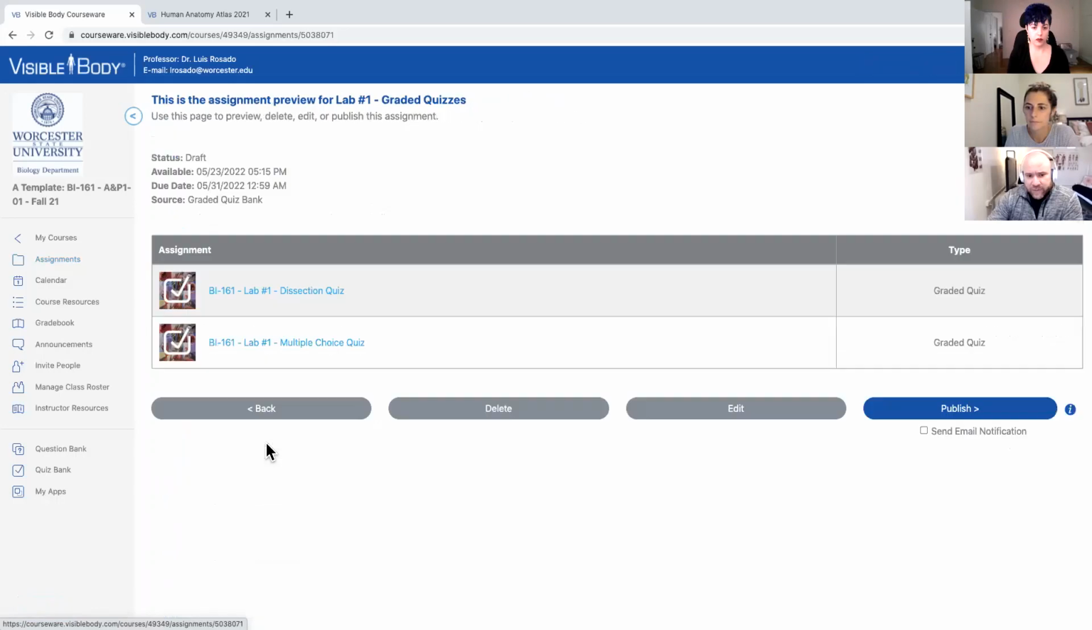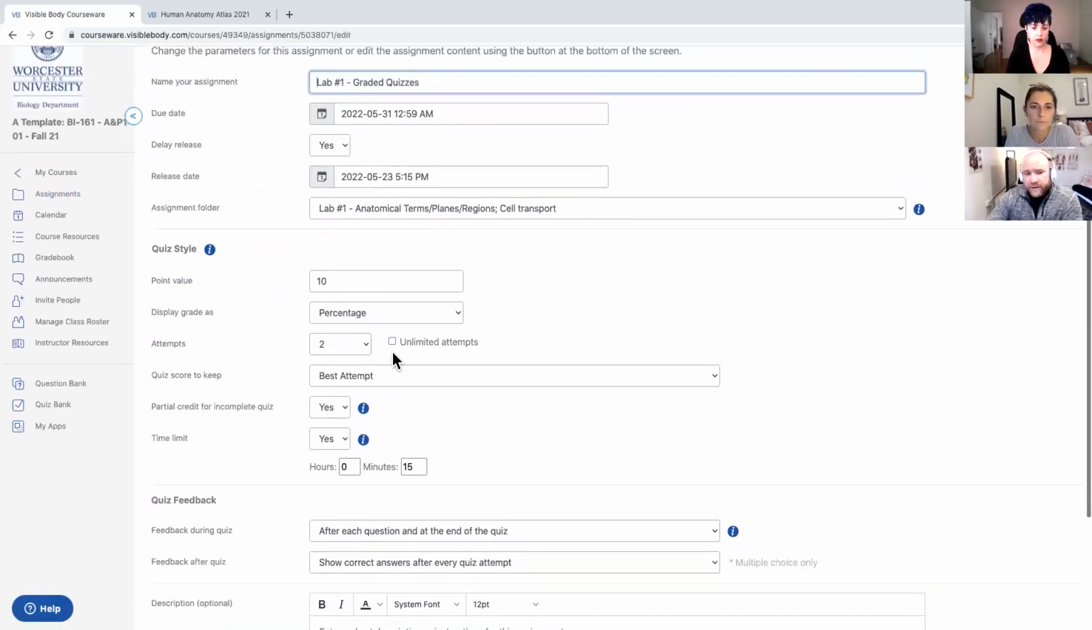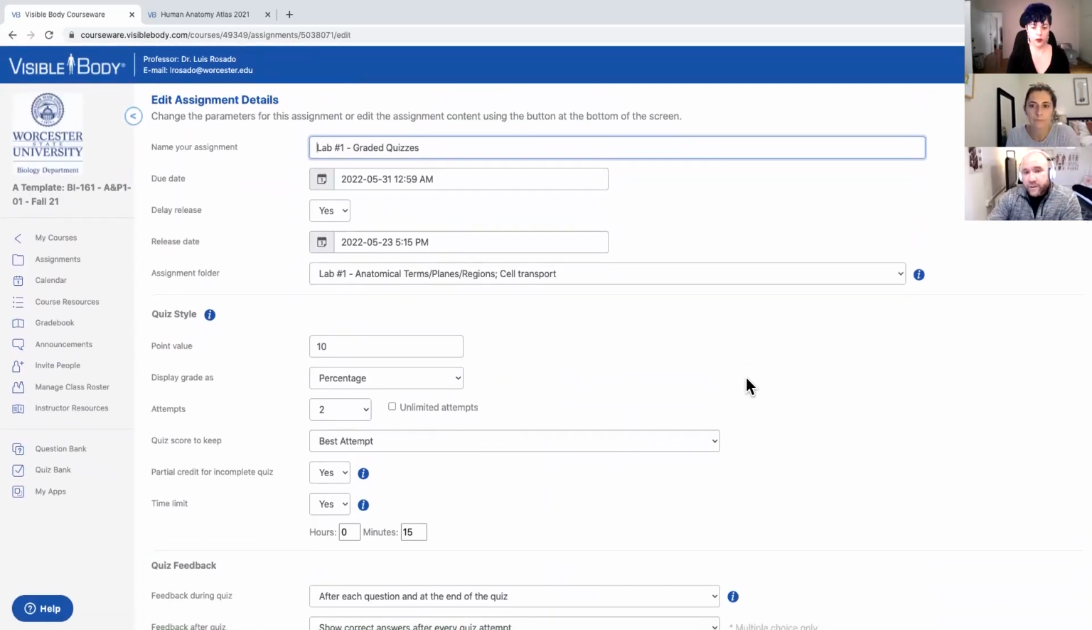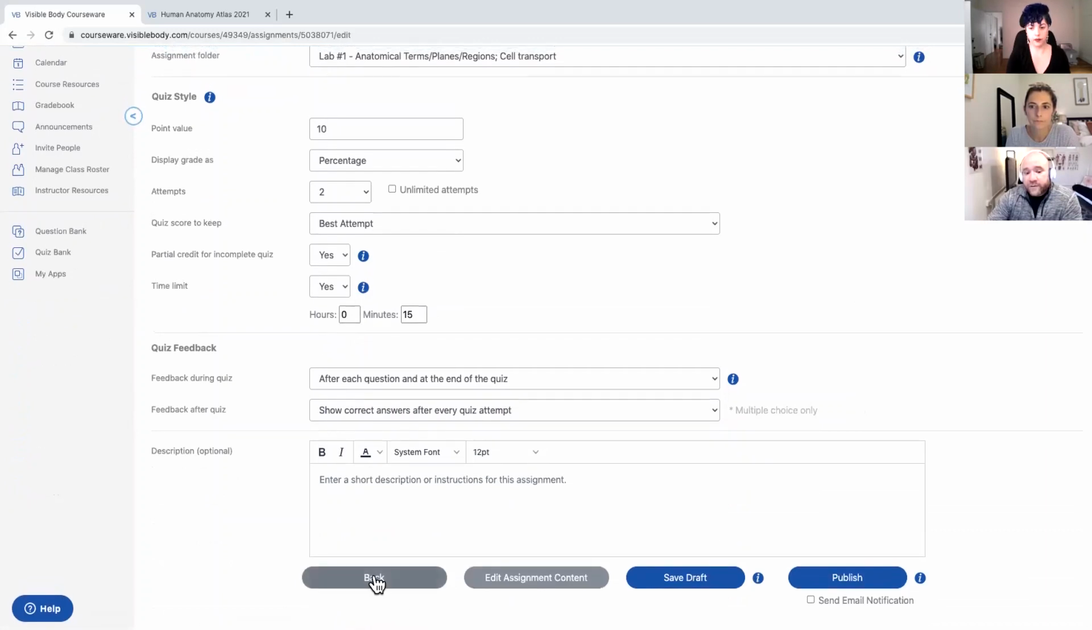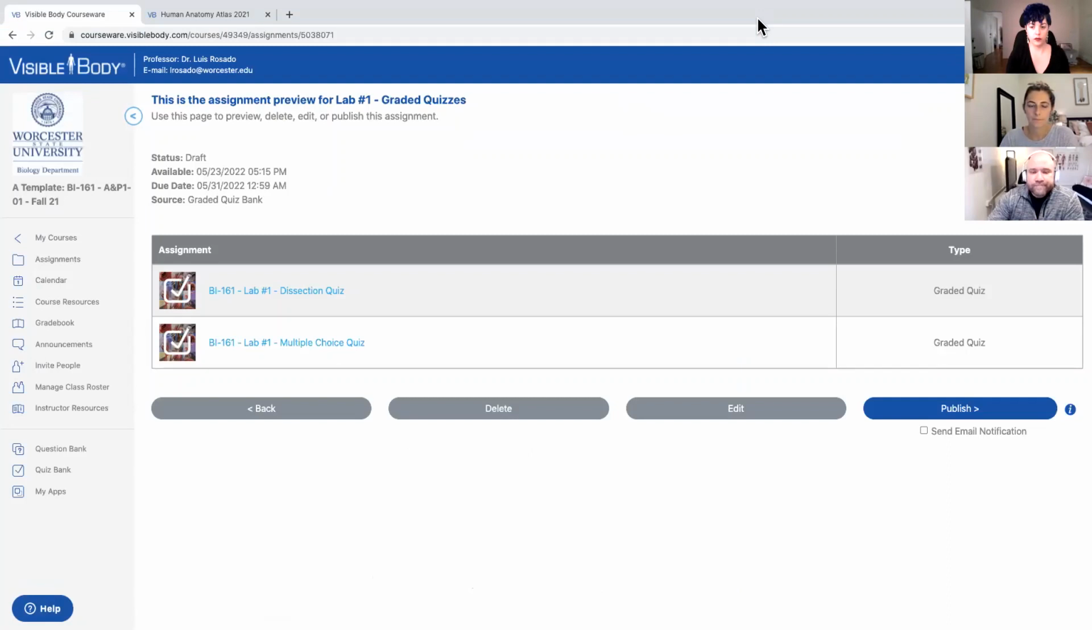I typically give multiple attempts. This is something that you can set up here. I give 2 attempts and they can keep their best attempt. I give them 15 minutes to take the quiz. I want them to really work on being prepared for these quizzes before they start them. So 15 minutes is more than enough, but it gives them that drive to prep before they start the quiz. So anyway, I just went into more, and I could keep talking about this for another hour.